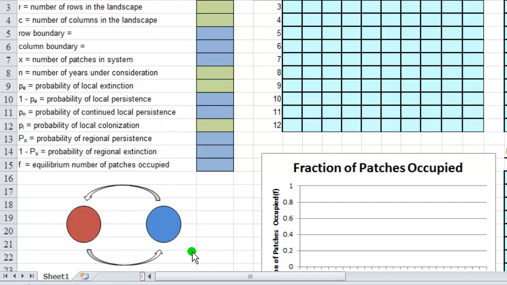The idea behind a subpopulation is that it has its own birth and death rates. It pretty much is independent, except that on occasion it interacts with other subpopulations that are present. And so this is an example of a two-population metapopulation.